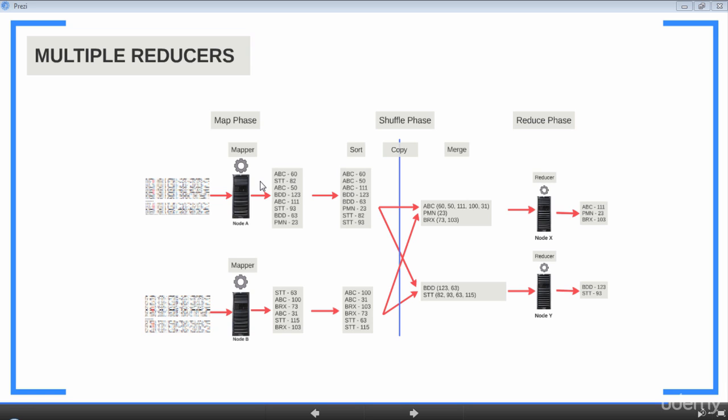Each mapper will process all the records in its assigned input split and will output a key value pair for each record. If you look at the output, we have symbol for key and closing price as value. For example, you can see here ABC is the symbol and 60 is the closing price for ABC. Similarly, for symbol STT, we have closing price as 82. Same for other mappers as well.